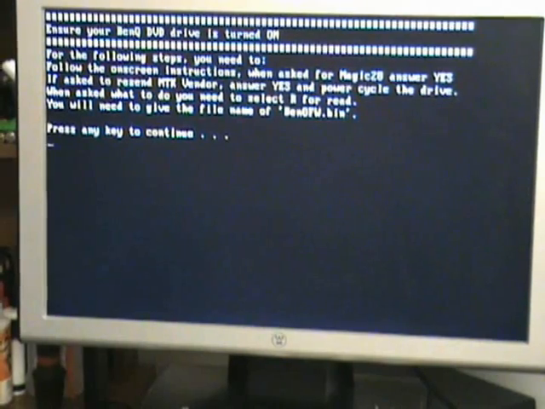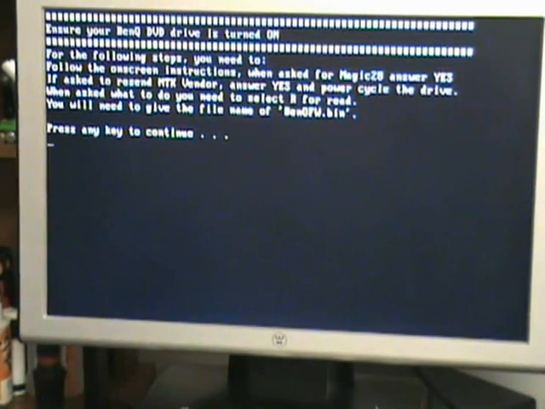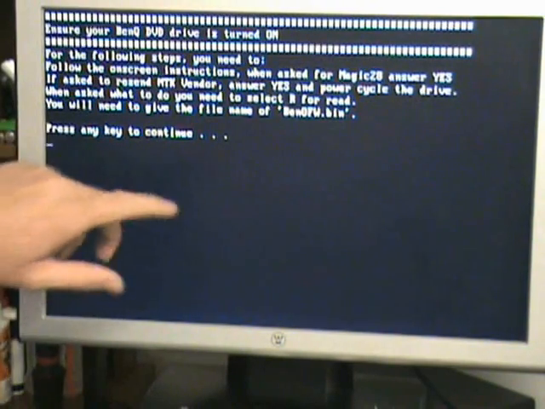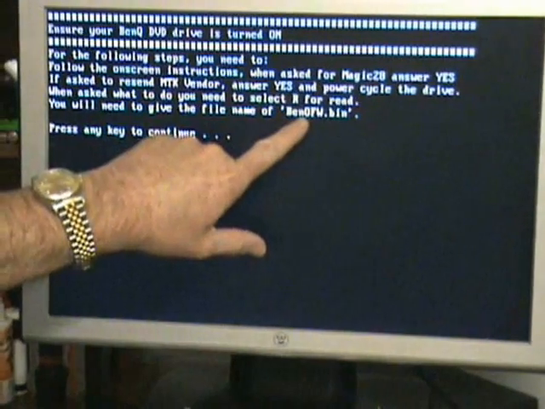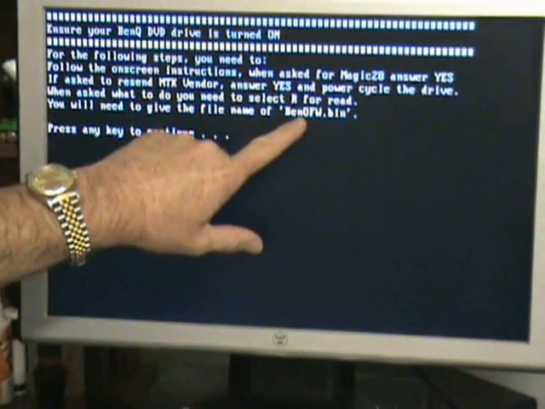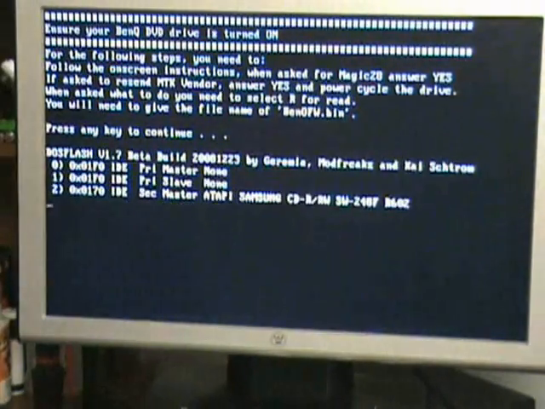Right here it tells you if asked to do Magic 28 or MTK, tell it yes. And then when you're asked to save the file, you need to give the name of benofw.bin. Original firmware, OFW. Hit any key.